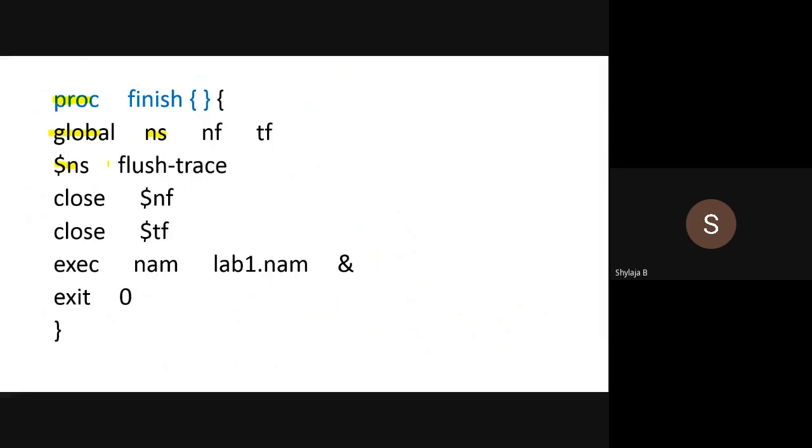Next we are writing flush-trace. It is a member function in our simulator class, so we are using $ns to access this flush-trace function. This flush-trace is a simulator method to dump the traces onto the respective files. Then we close $nf and $tf, those files.